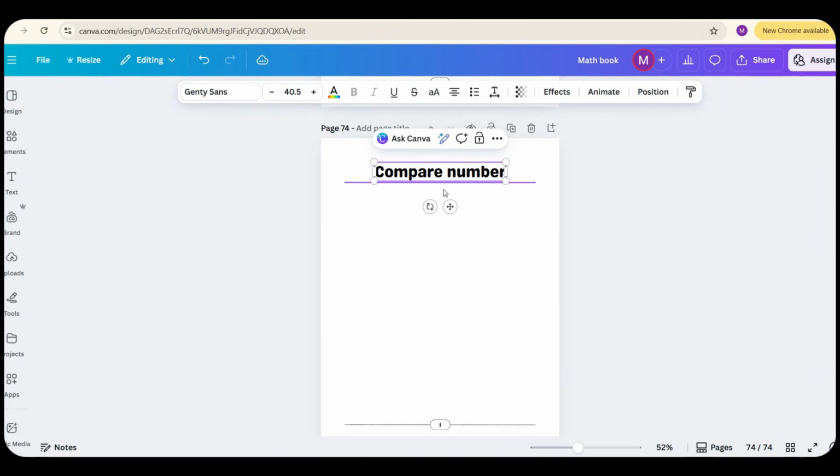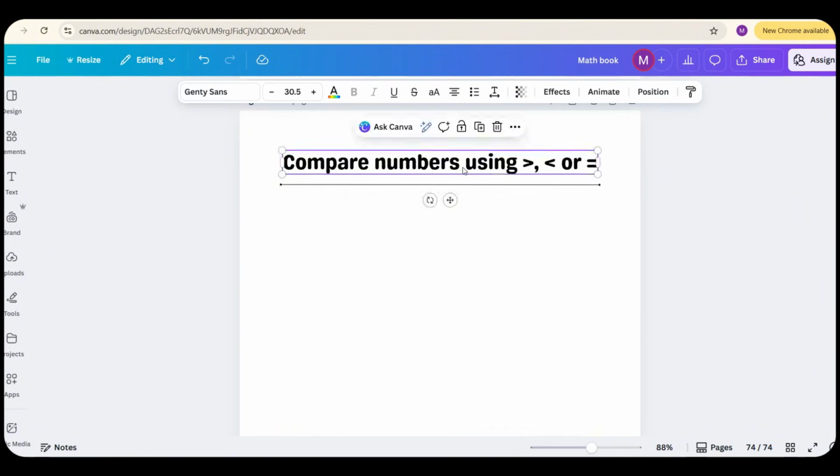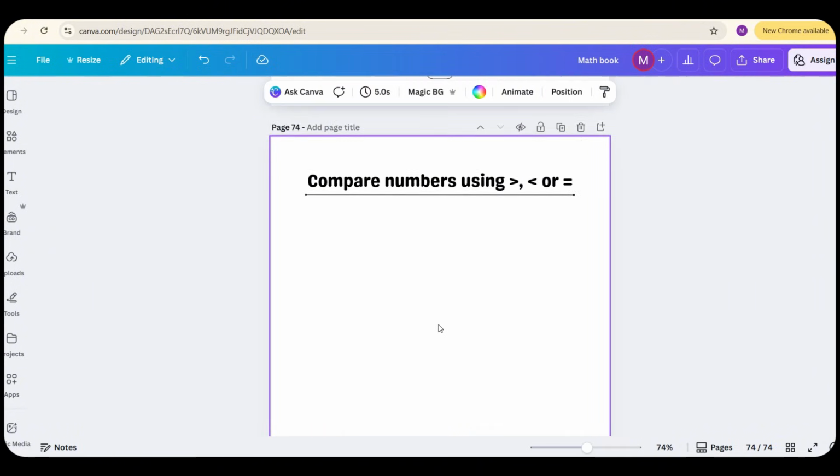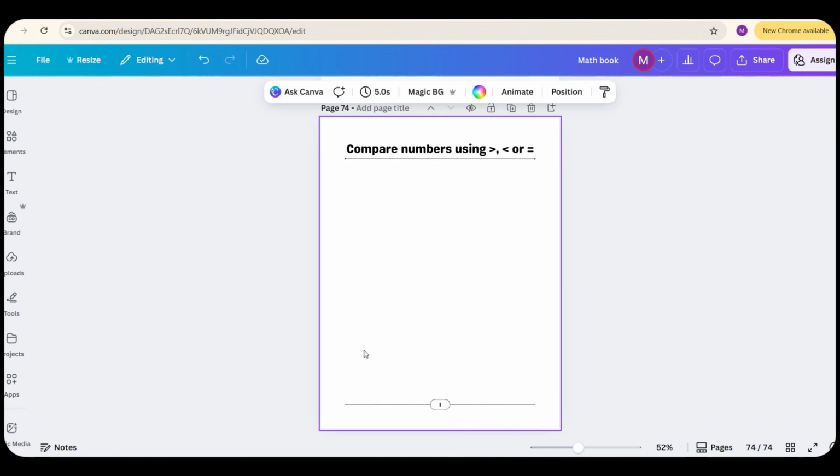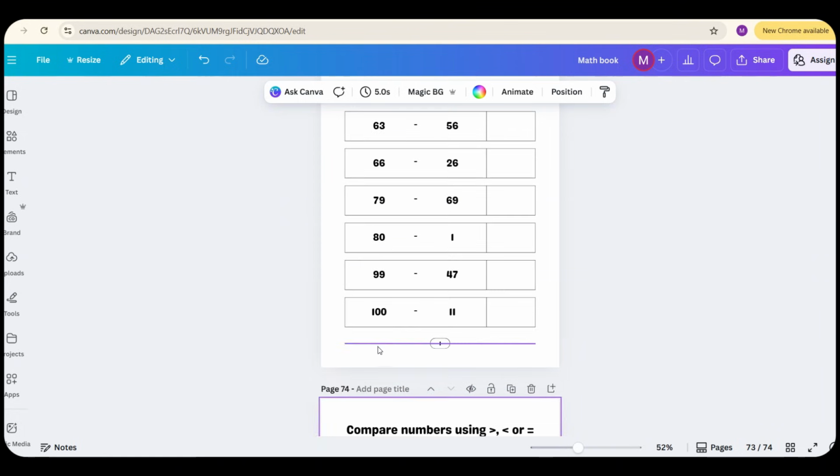First, we'll add a new page and write the title. Compare the numbers using greater than, less than, or equal to. Then, we'll adjust the font size so it fits nicely at the top of the page. Not too big, not too small, just perfectly balanced.